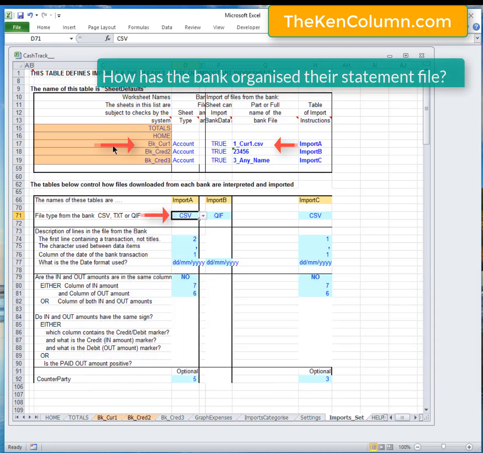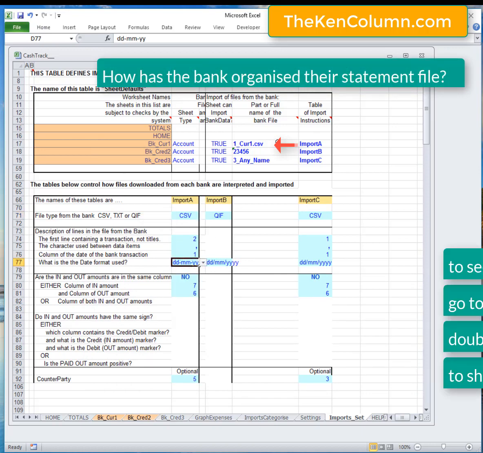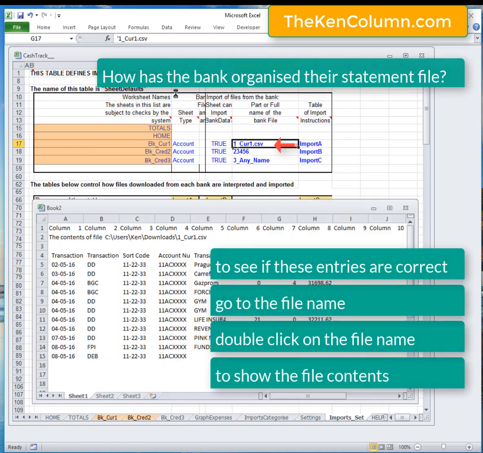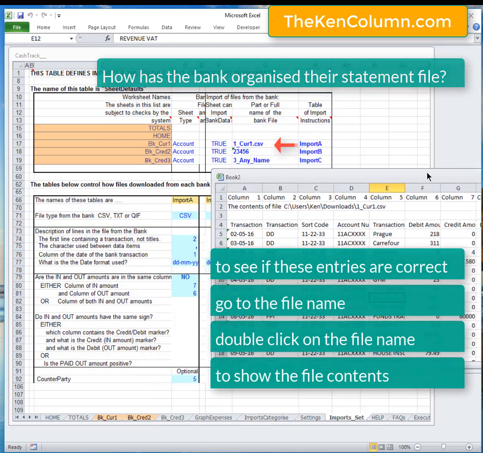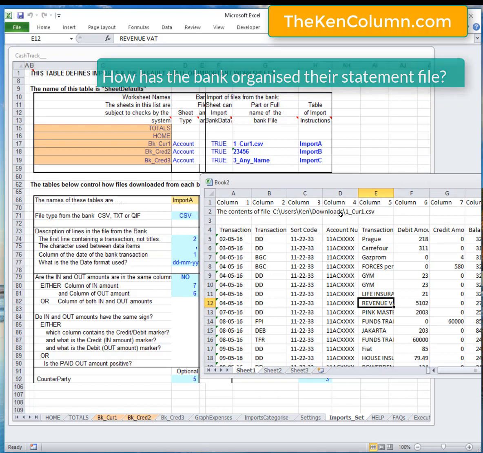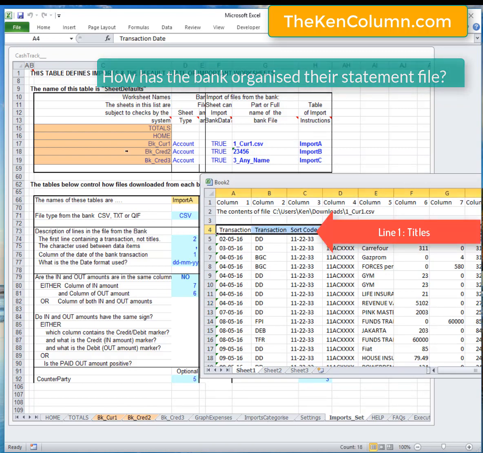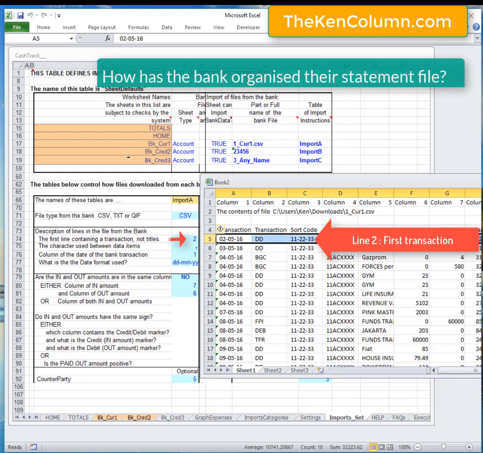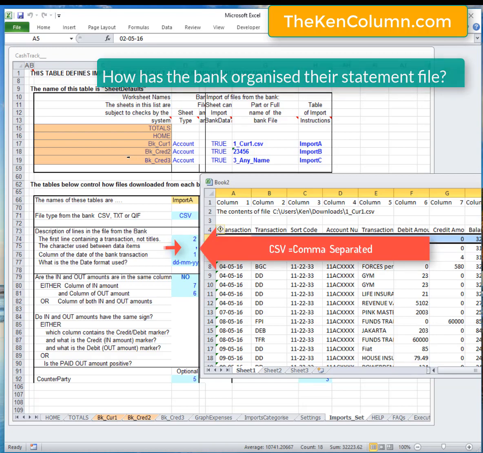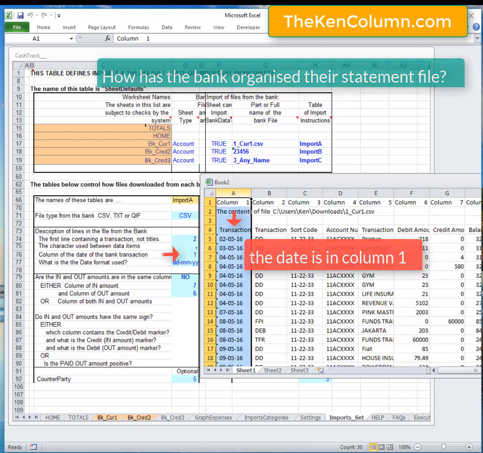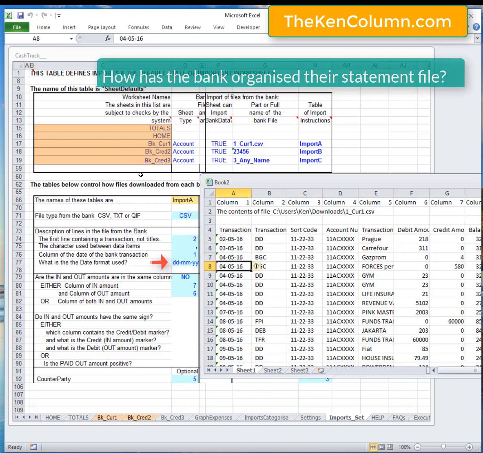The entries below describe which column of the file contain the dates and amounts. To see if these entries are correct, go to the file name and double-click on the file name to show the file contents. This file contains a title line. The first line containing a transaction is just below the title line, which is therefore line 2. It is a CSV file, so the character between data items is a comma. The date is in column 1, and the format of the date is correctly entered.